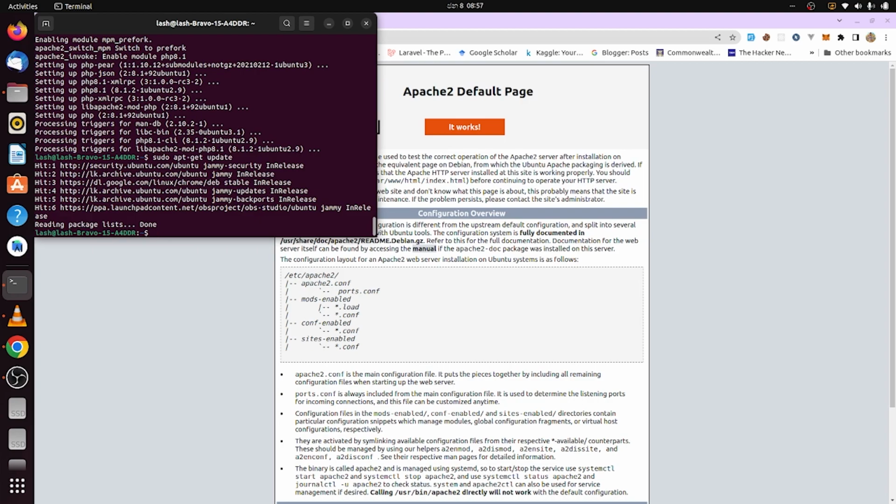Now we can test if PHP is working correctly. We can simply run the command php --version. Otherwise, we need to create a file in Apache's root directory. Let's call it test.php. To create that file, run the following command.